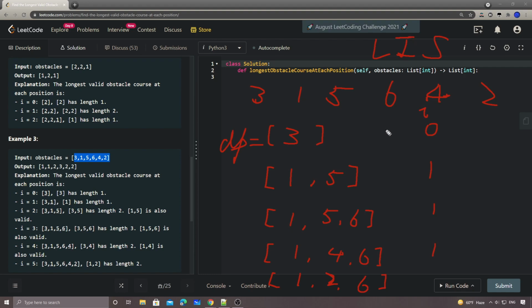Okay, but as you can see, we use a bisect left because we're looking at strictly increasing, right? That's why we have to do a bisect left. But for this problem, the only difference is that we also need to consider the same value in this binary search. So what does it mean? All we need to do is that instead of a bisect left, we just need to do a bisect right.